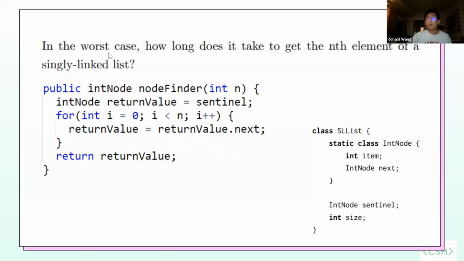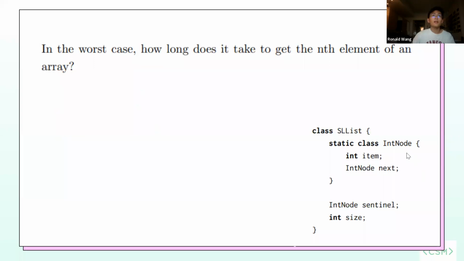Well, notice first of all that the question is asking us specifically for the worst case. And so know that you have to answer this in theta, right? The theta bound for this particular one is going to be theta n, because it's going to run corresponding to n, right? Now we're going to look at this question, which is: in the worst case, how long does it take to get the nth element of an array?